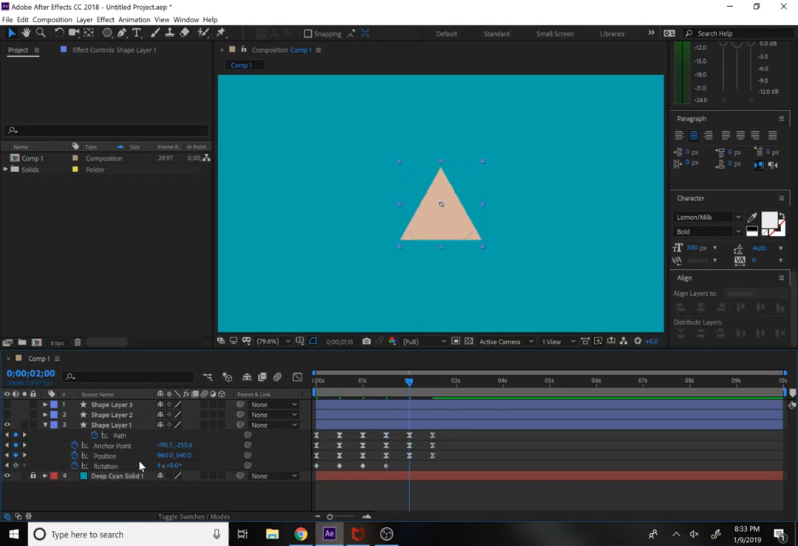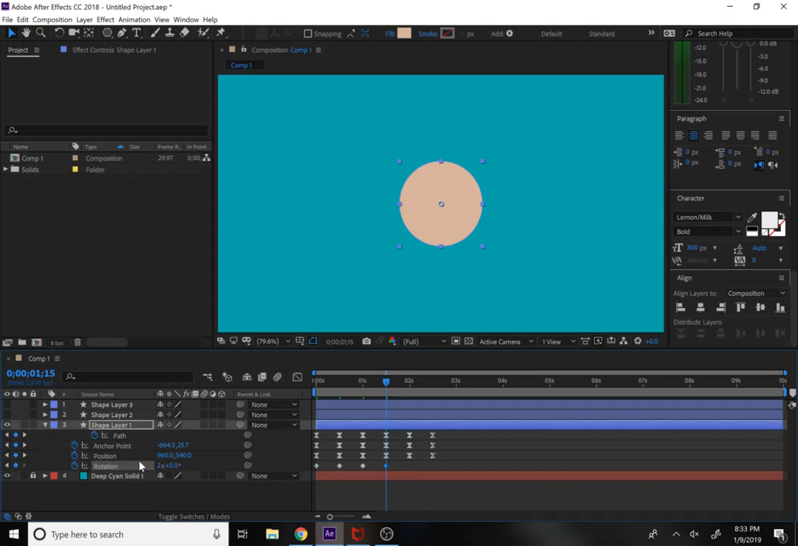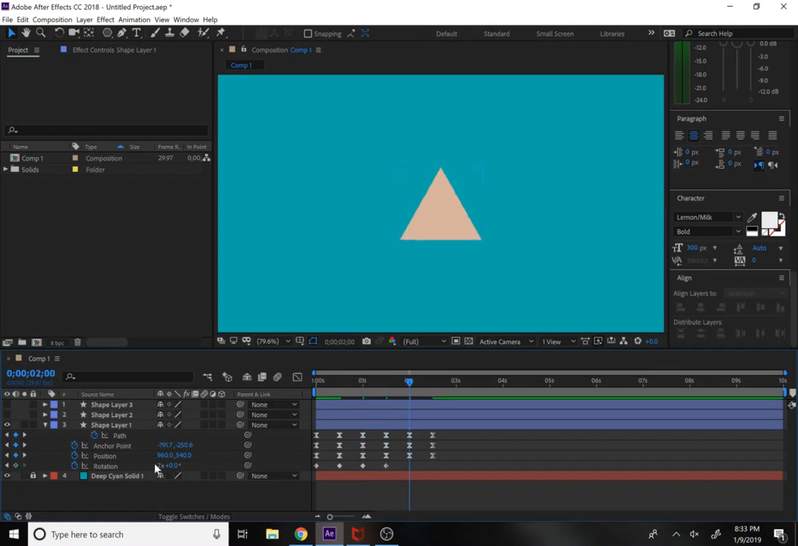Wait, no, wrong. What's happening here? Oh, I messed up. All right, let's back this up. Actually, let's go to this keyframe here. We'll make this stay 0, and then we'll go forward a keyframe, and we'll make this 2, and then we'll keep this 2, and then we'll make this one 4. So it'll turn 2 times, and we'll keep this the way it is.